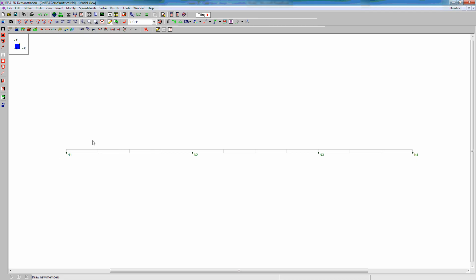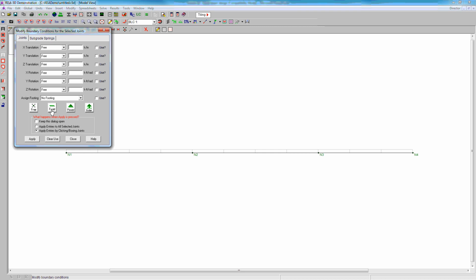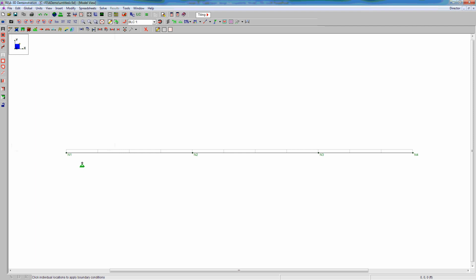And then the next item is we're going to have to go in and apply some boundary conditions. One of the supports is fixed. Again, we're going to make sure that this does not translate out of the two-dimensional plane, or that no reactions are developed out of the two-dimensional plane. So we'll go ahead and do this. That's a fixed support.